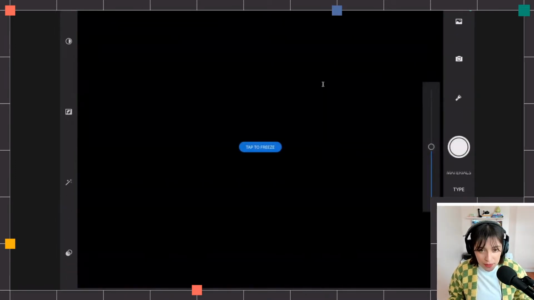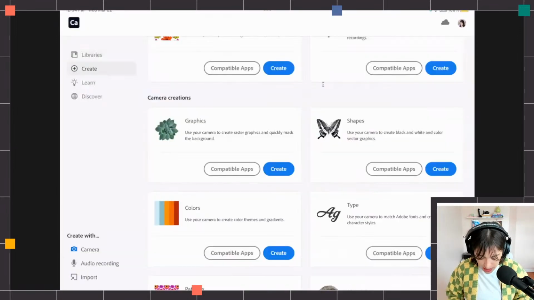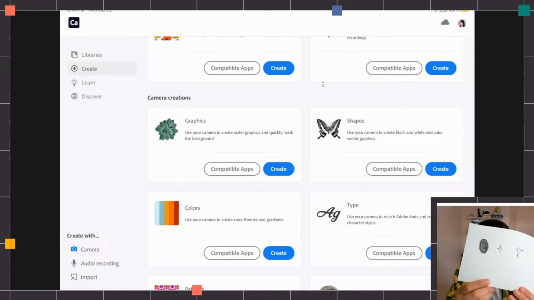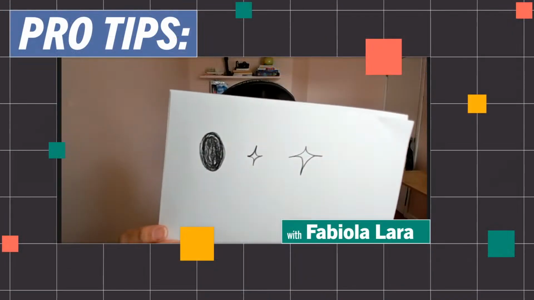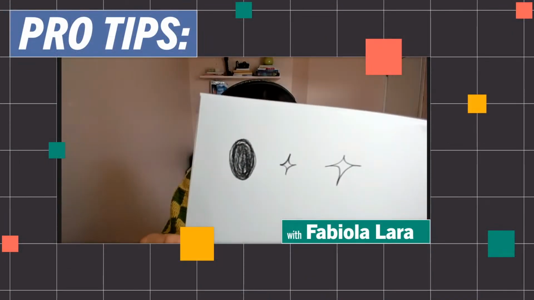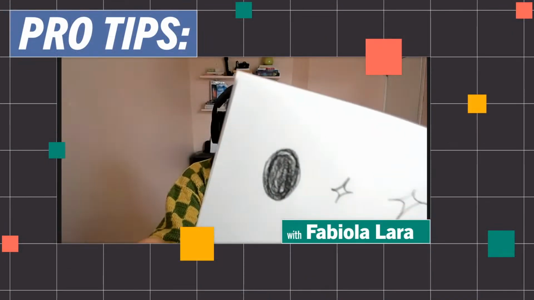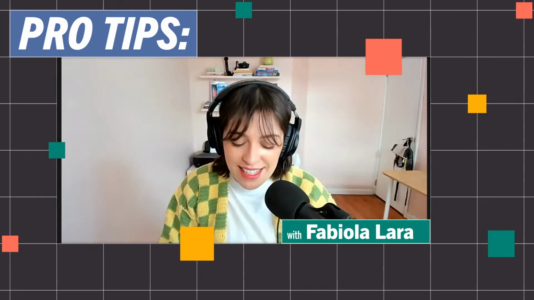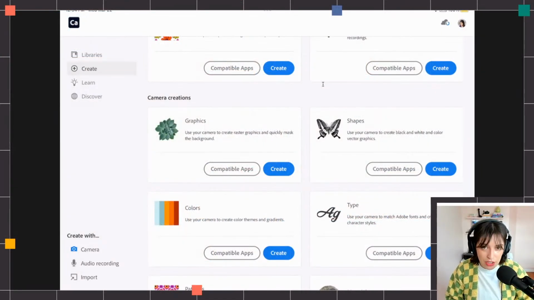Okay, it opens up your camera, right? It's probably going to prompt you to give it the permission to, but this is why I like Capture, because I can take this drawing that I made over on this piece of paper, the scrap paper. I made it just for us, okay? So you can take this and import it into Adobe Capture.